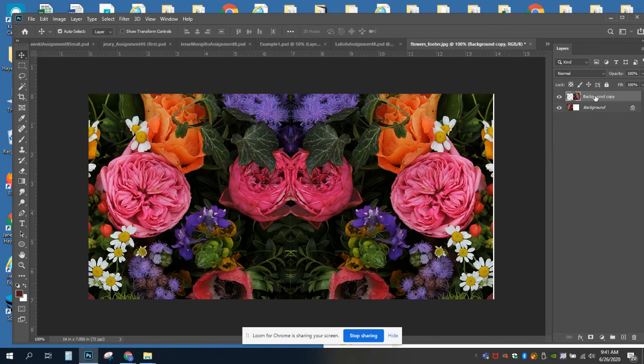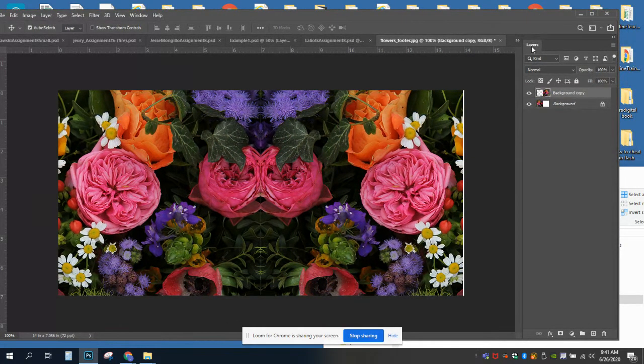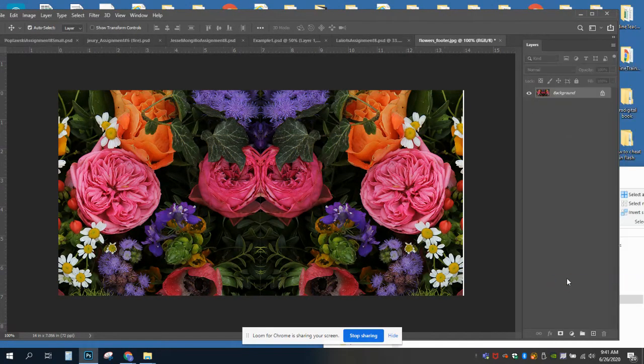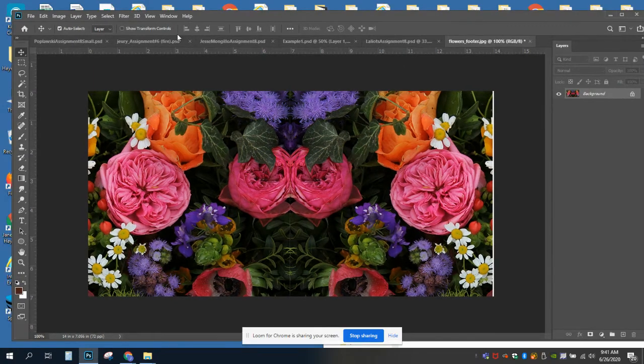Now I want to merge this down into this layer. To do that, I'm going to go to my options in the layers panel right here. Click on this, go down to merge down, and it merges into this layer. Before we move on, I want to save this as a Photoshop document. Photoshop document will allow you to save lots of layers, lots of information without destroying any information.